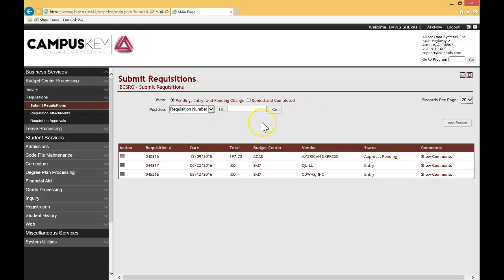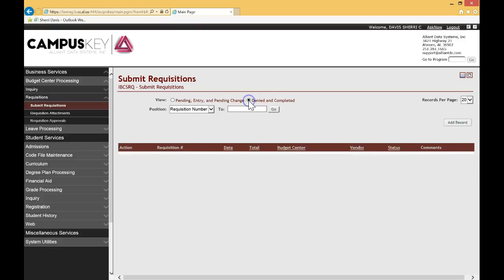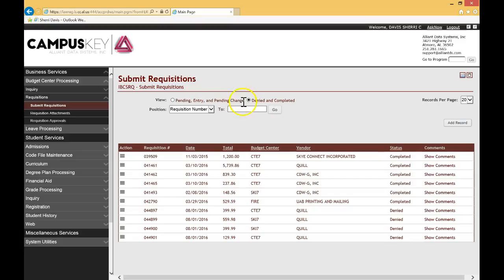And it'll take you to sort of a preview, pending entry and pending changes. These are the current requisitions that are pending in my box. If I want to look at the denied or completed requisitions, I can just simply change here to denied and completed, and it will show the status of denied and completed requisitions. Let me go back to pending.